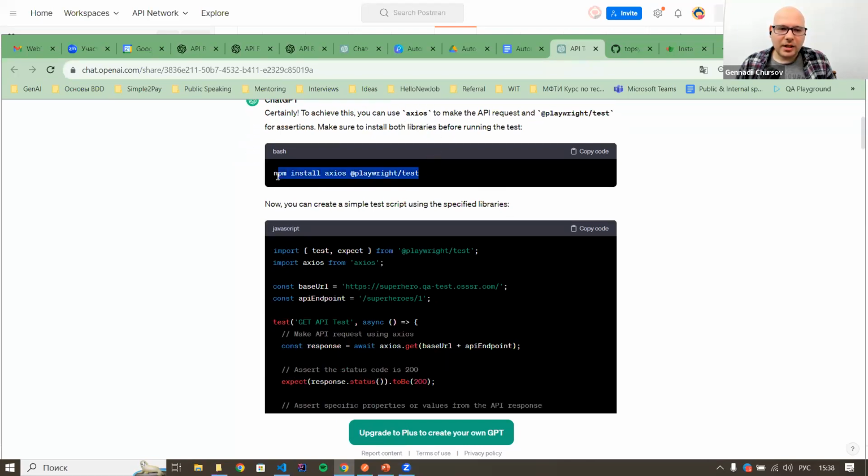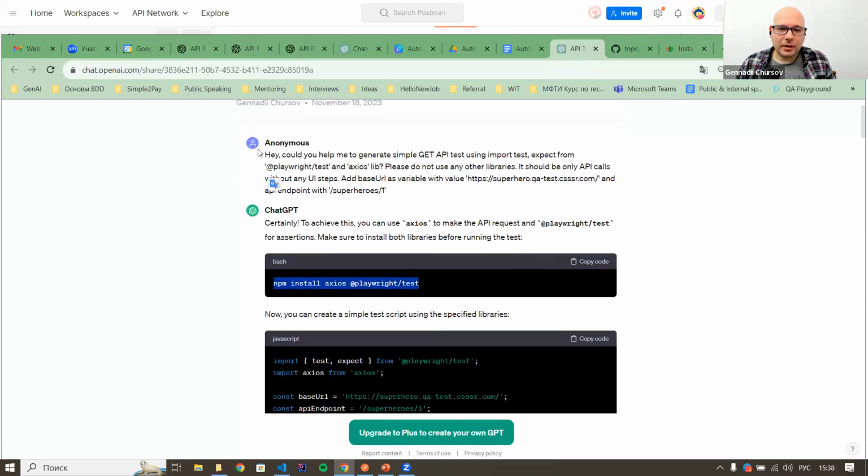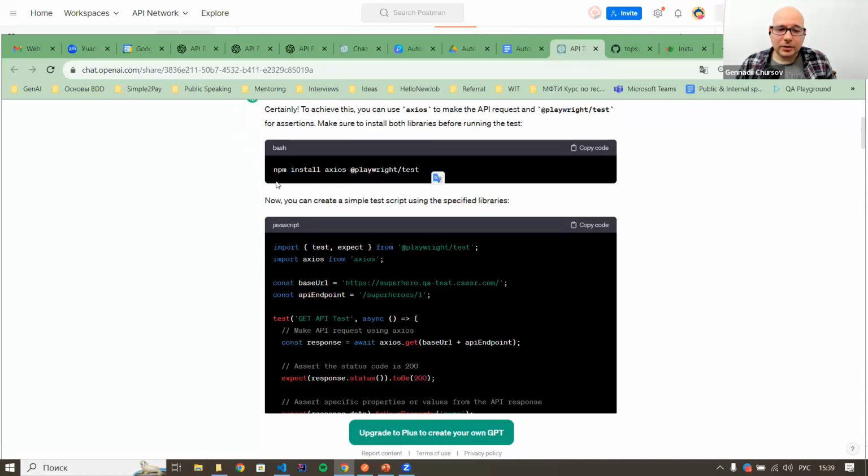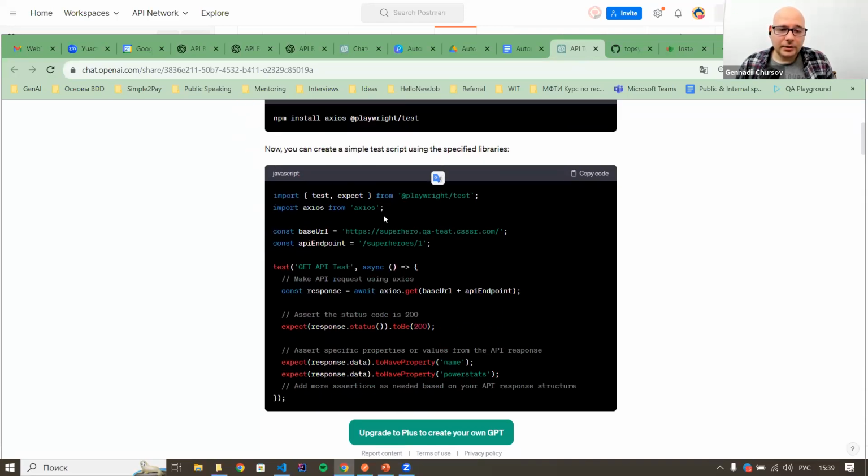He also provided me how to install that additional library. But I mentioned that library here, so it's not actually in conflict with my instruction to not use any other libraries. So it's okay. Then he generated the whole code.